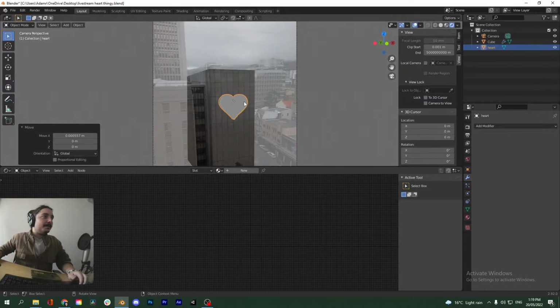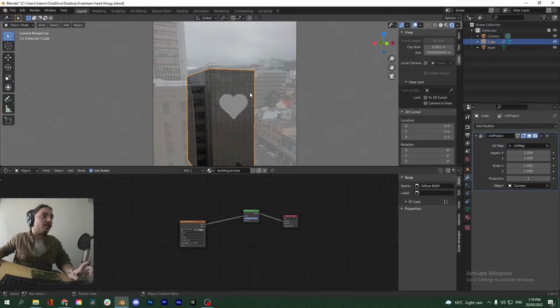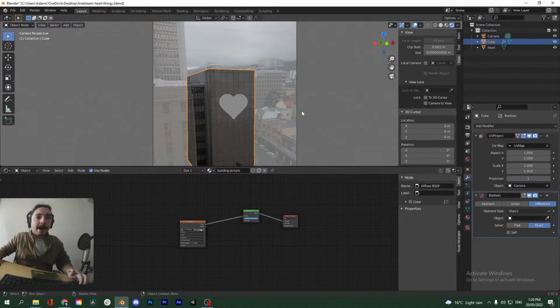Okay, back to our camera perspective. Now, how do we engrave this heart? We're going to use something called a Boolean. Basically, what a Boolean does is it cuts one object out from another. So you're going to select your building geometry, go down here to Boolean, and then select the object that you want to cut out of it. In that instance, it'll be the heart. So you can just use this eyedropper and select the heart object.